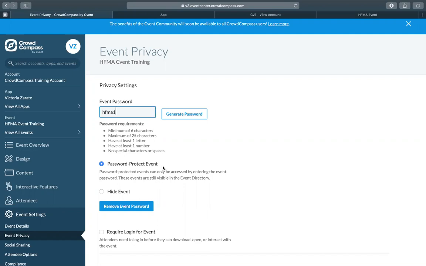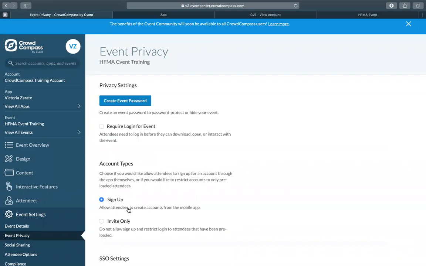I'm actually going to just leave this as is. I'm going to remove the event password. Sorry, I want it to just be an open event that anybody can download to their Crowd Compass app.